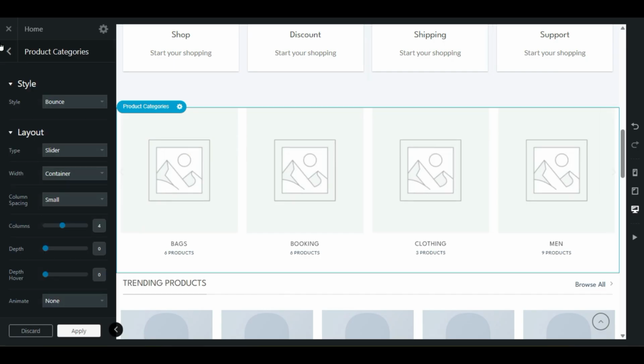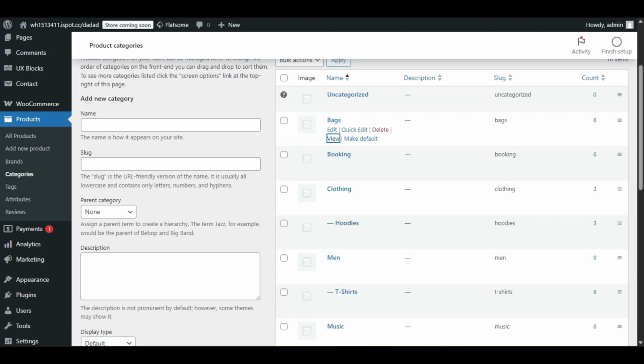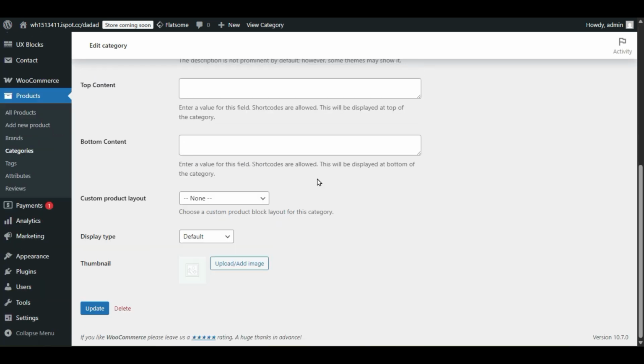Let's click on category to design our category. Make sure your category has images. Images will not show if your category does not have any images in the backend. So you have to go to the backend, products, categories, edit, for example the bag category, and here you have to put an image under the thumbnail.